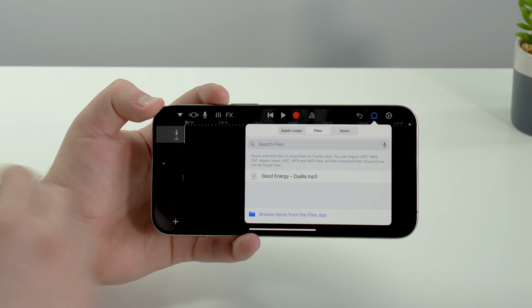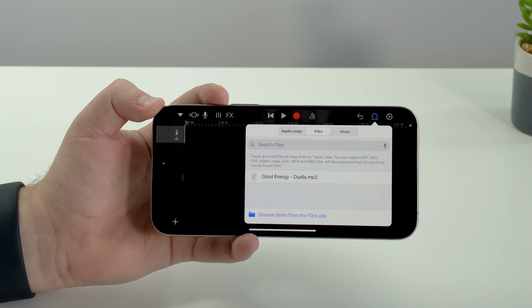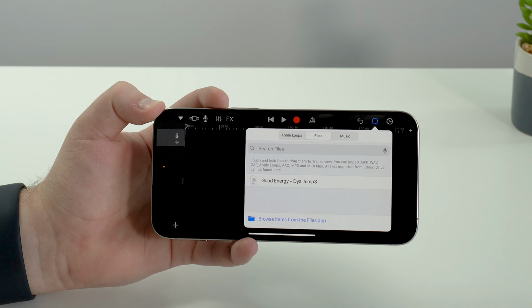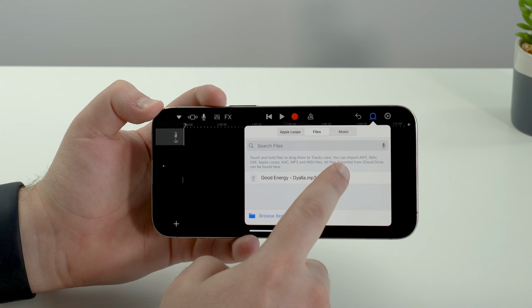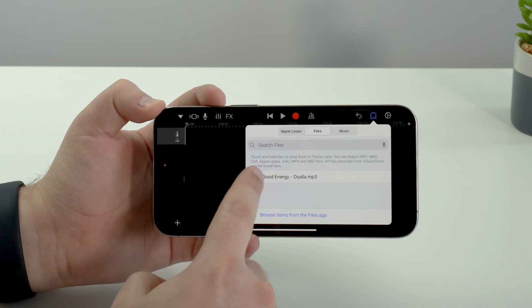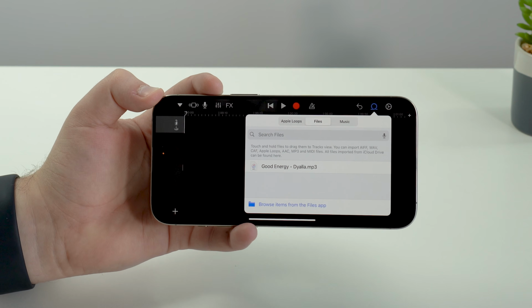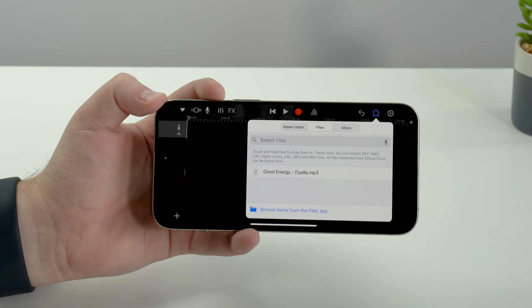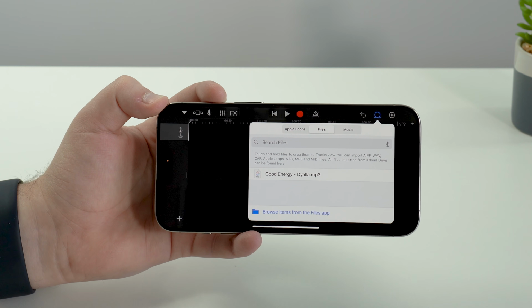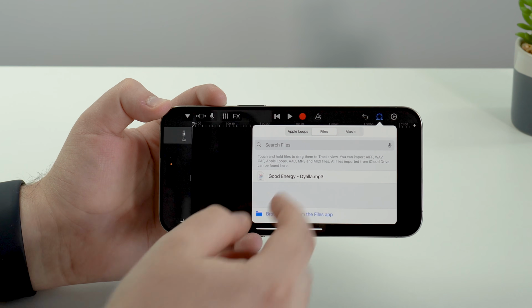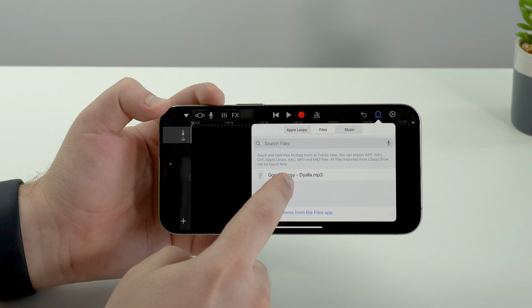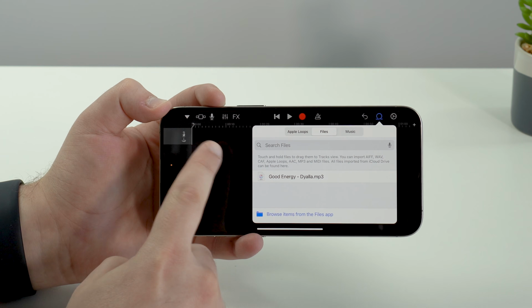Please keep in mind that pretty much every single audio format is compatible with GarageBand, as you can see right here. So AIFF, WAV, CAF, Apple Loops, AAC, of course, MP3, and so on. So pretty much any audio file can be used as your iPhone alarm sound. Okay, so as soon as it shows up here, we can tap and hold, and drag it to our timeline.